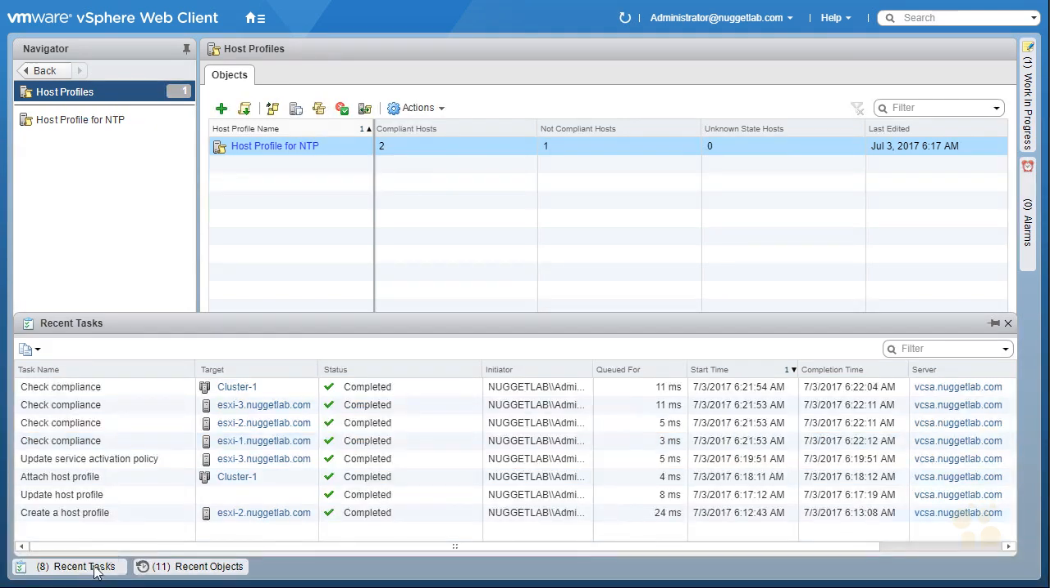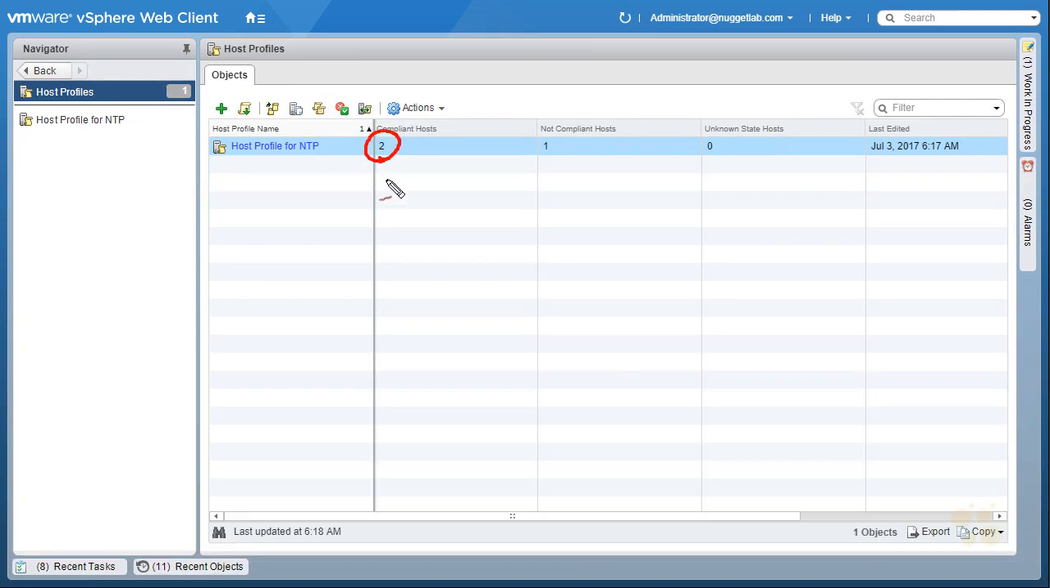So now that's completed, we have 2 hosts that are compliant, 1 host that is not compliant, meaning it has a different value for NTP other than what's in the host profile, and we have 0 as unknown state. The reason the unknown state would show up again is because we simply haven't run the compliance check, so the system can find out whether or not the host is compliant.